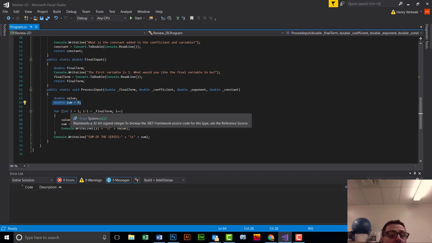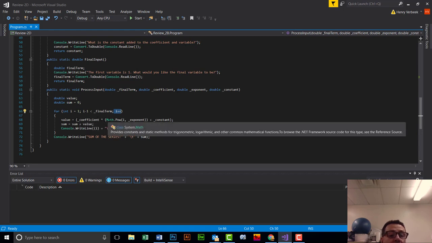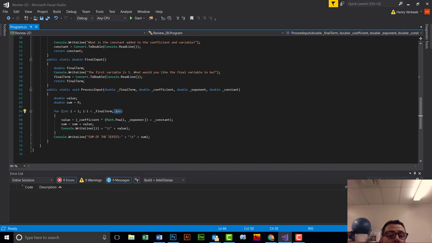So we're running a for loop, starting off with 1, and we're using i minus 1 is less than underscore finalTerm, and we're incrementing it by 1 each time. The value is equal to the underscore coefficient times Math.Pow. So this is where we're putting the exponent in. So the coefficient times the value of x squared, if we did it to the power of 2 or 3 or 4 or whatever, and then plus your constant. So that's easy enough.